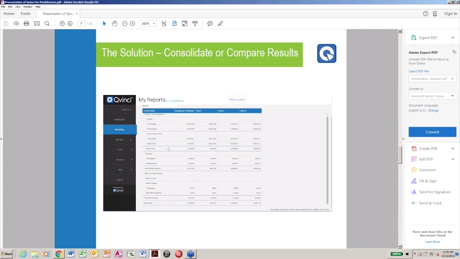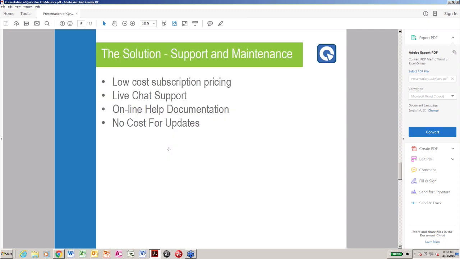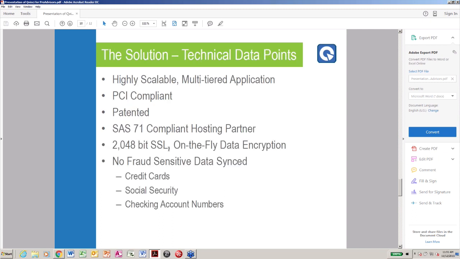And you can see that we have, again, the side-by-side. And again, we'll have this in the deck for you. It shows a little bit about how the UI looks and some of the types of reports that are here. You can look at three locations, benchmark locations, side by side. It's a low-cost subscription. We have live chat support, online help documentation, and of course, since we're a SaaS solution, there are no costs for updates.